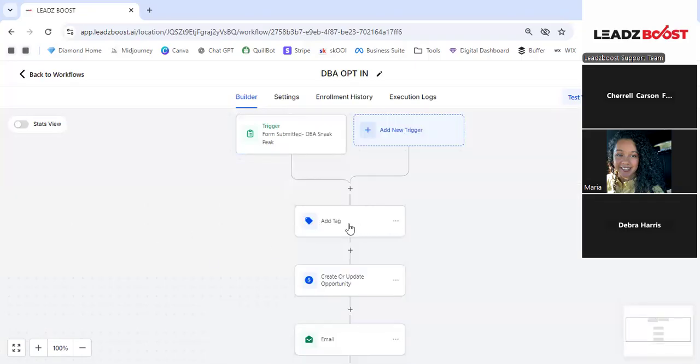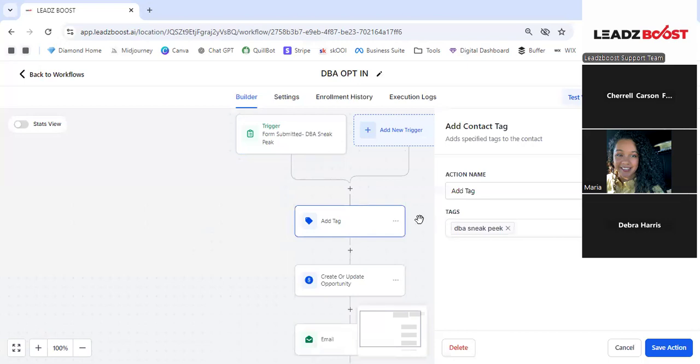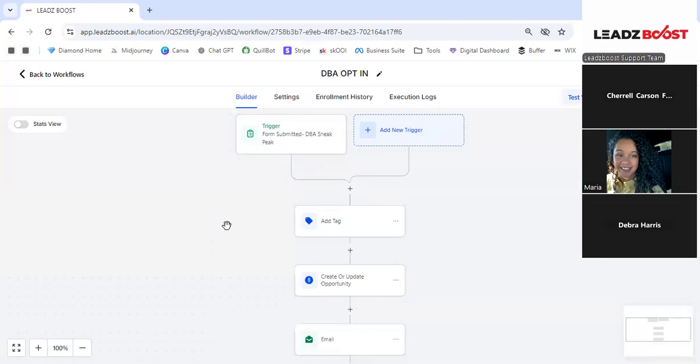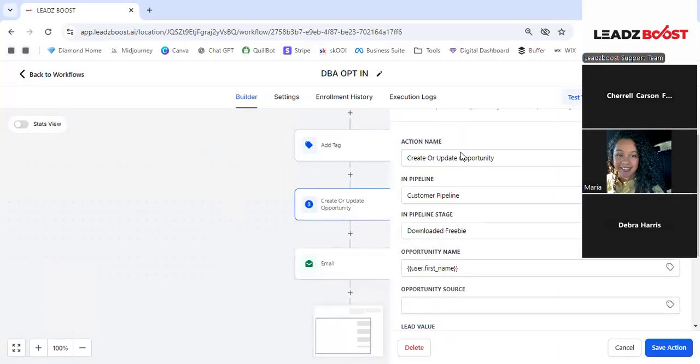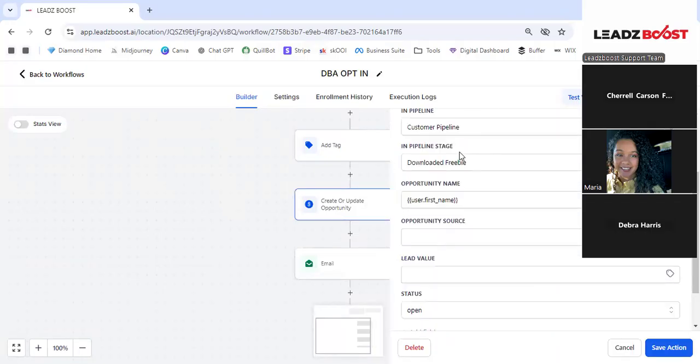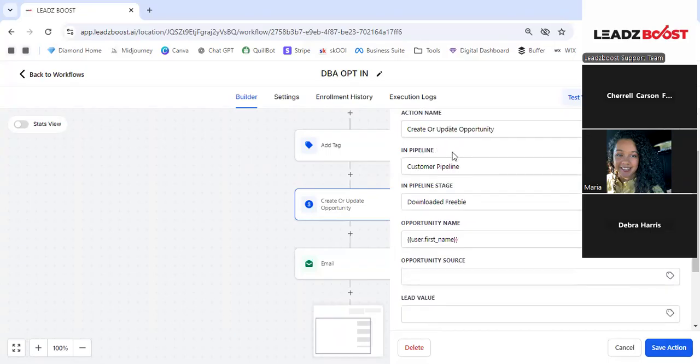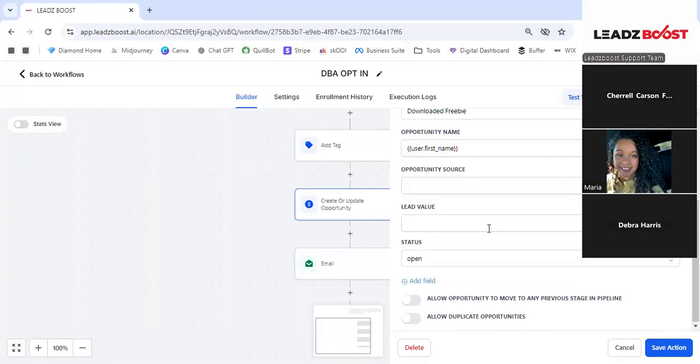And then same thing with the tags, so you can identify the group of people. And here they have it to where you can create an opportunity. So this person downloaded a freebie. This is where I was showing you guys in the pipeline. Now they downloaded a freebie, so now I have an opportunity to upsell them on something, to get them to do something else. And this is automatically going to be here. You don't have to do much to it.